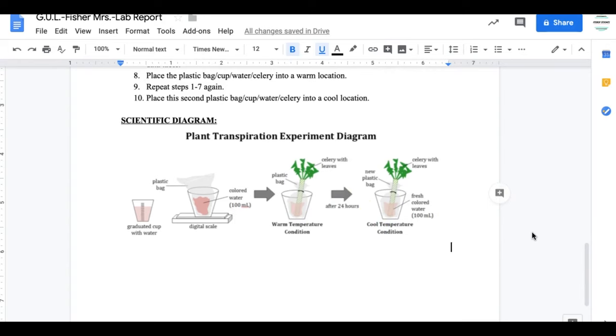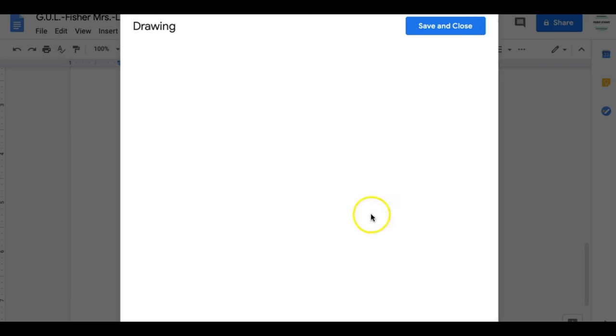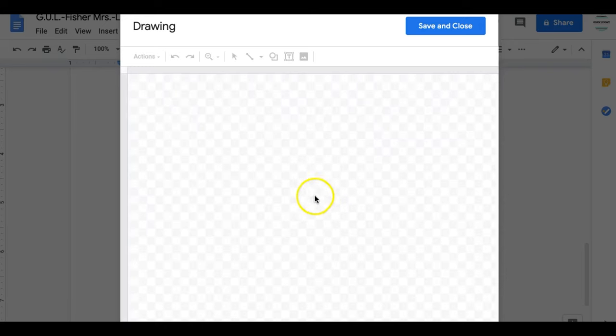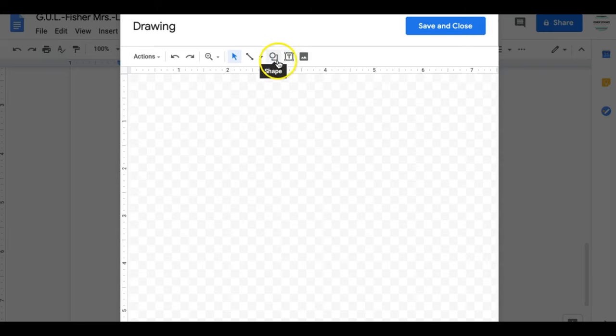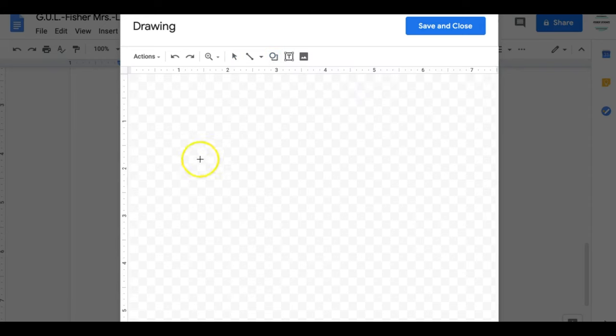You could always, as well, try to draw a picture. So if I click Enter real quick just to get to the next line, if I go to Insert, Drawing and new, I can actually create on the computer a picture. So here I want to show the plastic cup. So I'm going to insert a shape. And maybe I'm going to insert, I don't know what kind of, here, a cylinder. I'll add a cylinder for the cup.